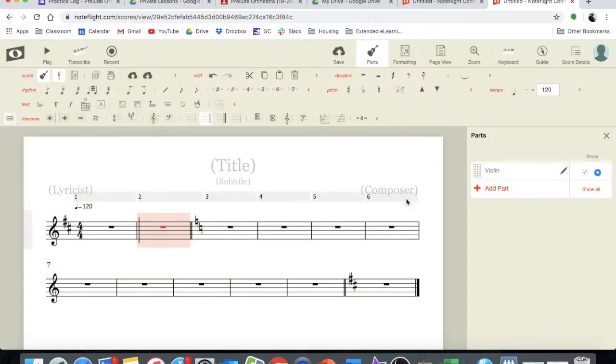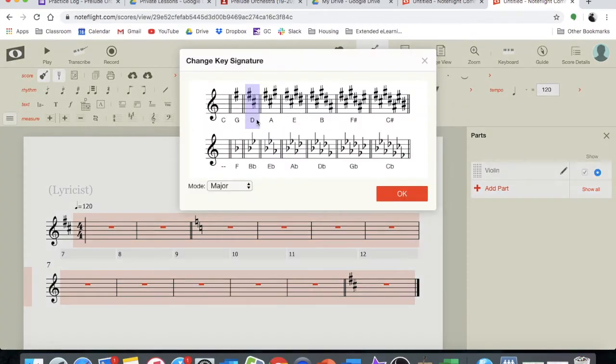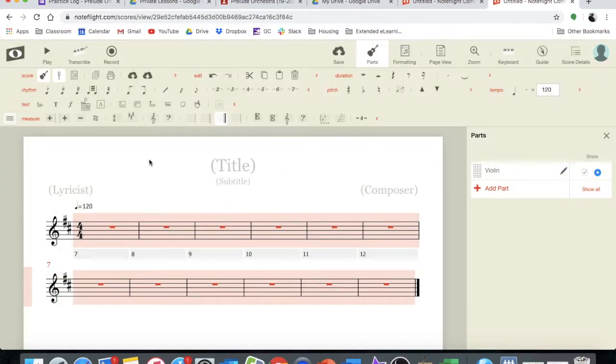I'll keep going. So this is obviously changing one at a time. One trick you can use is if you highlight all the measures by holding shift and clicking on the first and the last. And then you go just like that. Now you've got your key signature everywhere.